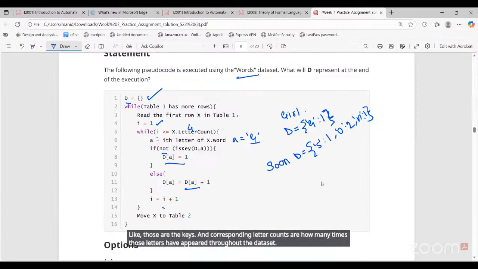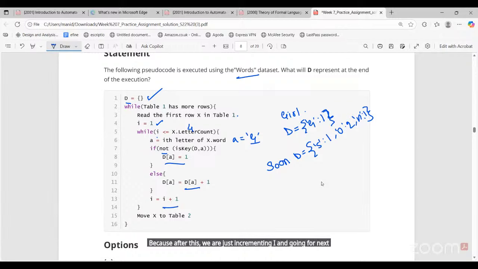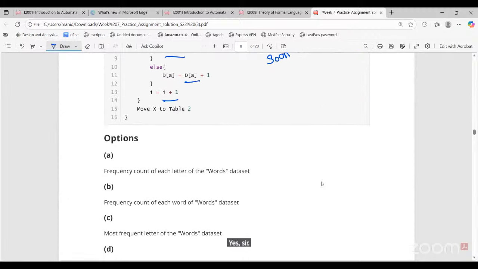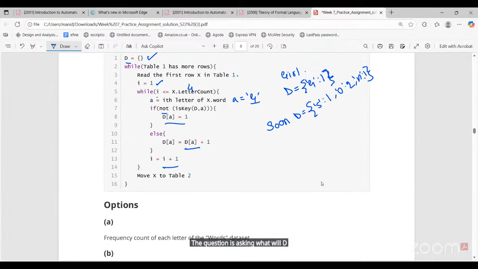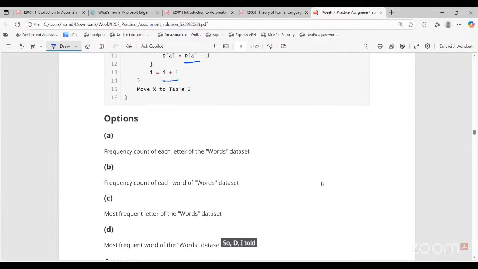Because after this we are just incrementing I and going for the next iteration. And this we will be doing for every word in the data set. So D is a dictionary containing unique alphabets as its keys, and the corresponding value refers to how many times that particular alphabet has occurred throughout the data set. Is it clear? Yes, sir. So what is the question asking? What will D represent? I told you what it is. Now tell me the option.